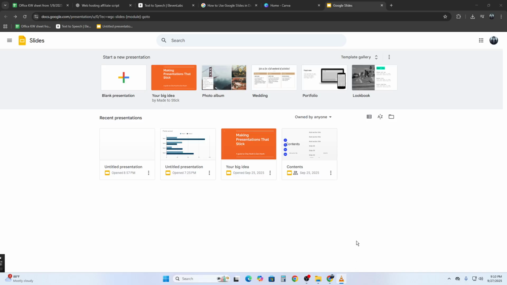Have you ever wished Google Slides had a dark mode to make working late at night easier on your eyes? Well, today I'm going to show you a super quick and easy way to enable dark mode on Google Slides on your desktop PC. By the end of this guide, your slides will look sleek, modern, and much easier to work with in low-light environments.